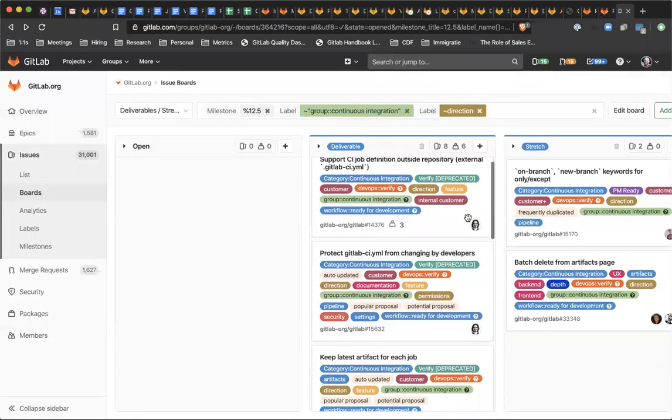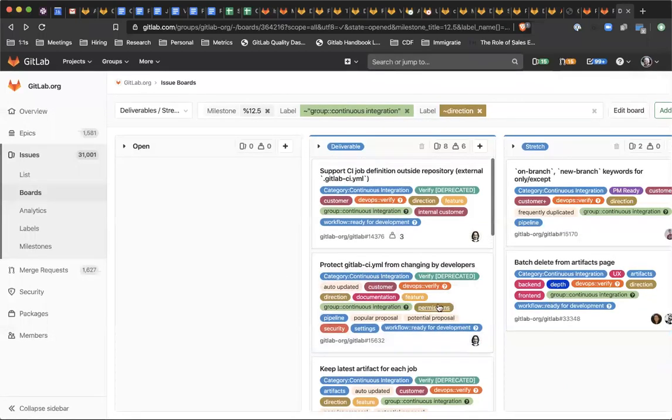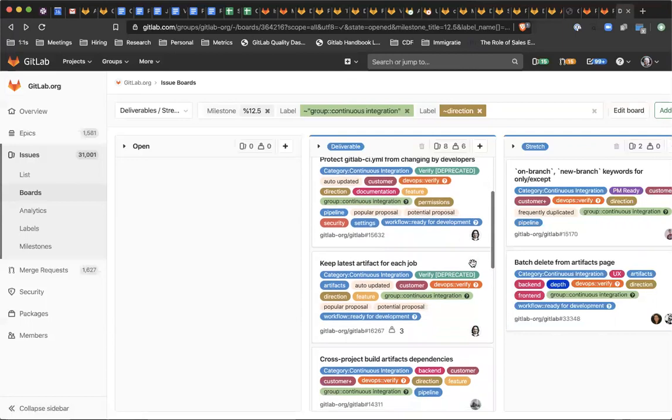Another use case is actually the second issue here about protecting GitLab CI YAML from changing by developers. This is a feature that we've had requested for some time, and we're going to be implementing it using this same approach. Protecting your GitLab CI YAML from changing by developers will be doable by moving it into a different project with a different set of permissions, users, members, and that will make it possible to do this in a pretty natural and easy way.